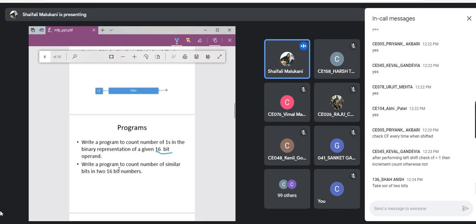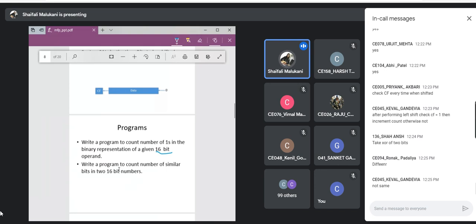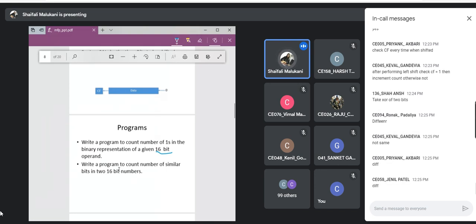You have to take the XOR of the two numbers. XOR will be 1 if both the digits are different. Then what you can do is subtract from 16 the number that are same, counting the number of similar bits in that way. Or you can check how many times 0 occurs. Then also it is okay.